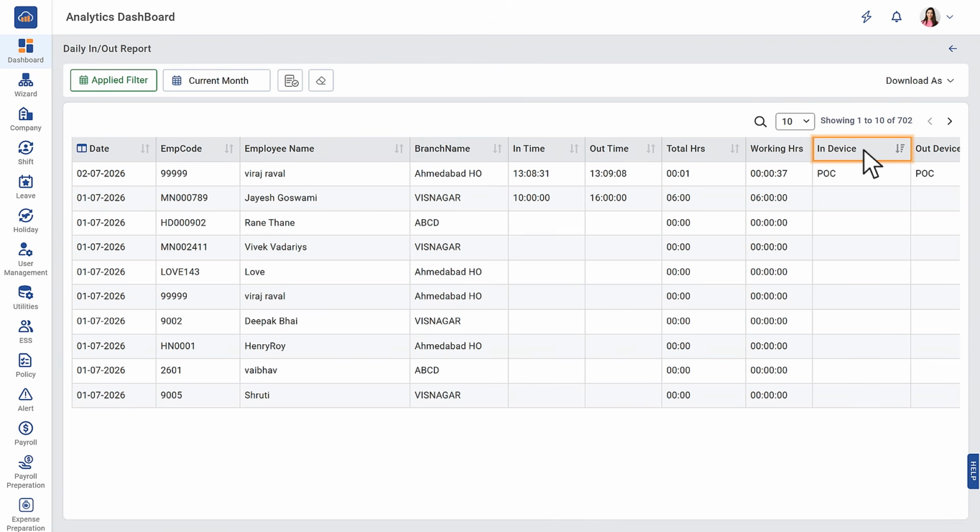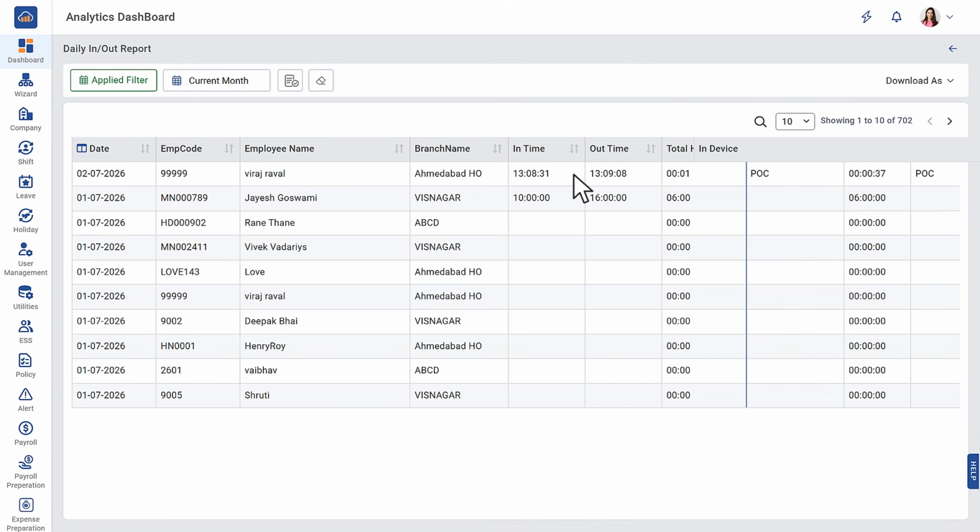Here you can read the device name for that punch, right next to the in time and the out time. So for this row you now know not only when the employee came and left, but also from which device each punch was taken. These columns can also be moved.